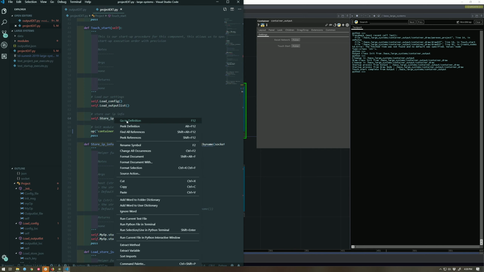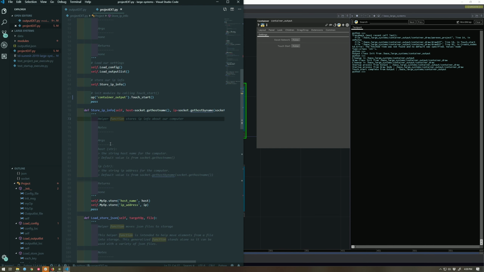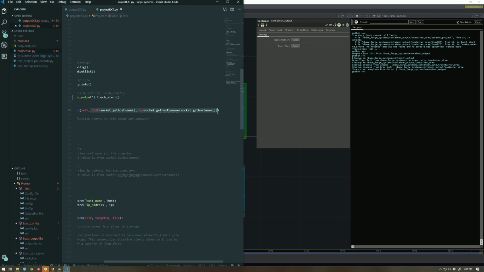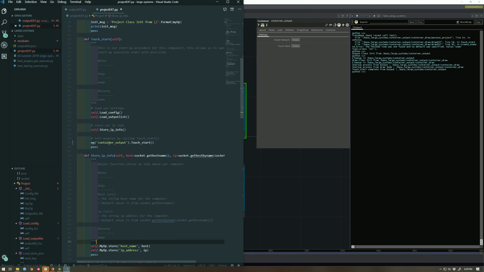Then, what's this store IP information? Let's go to the definition there. Aha! Oh, it's right there. It's right close to us. Oh, so this grabs my host name and my IP address. Those are passed in as default values that are grabbed with a socket module. Okay. And then next is this touch start.